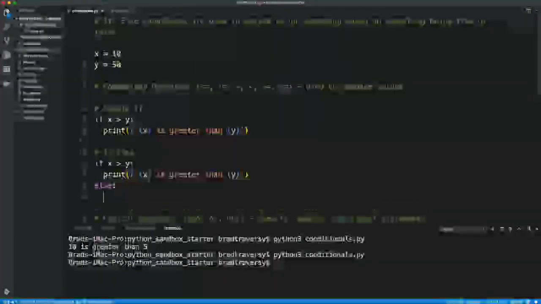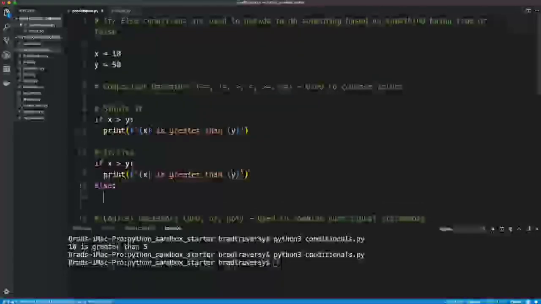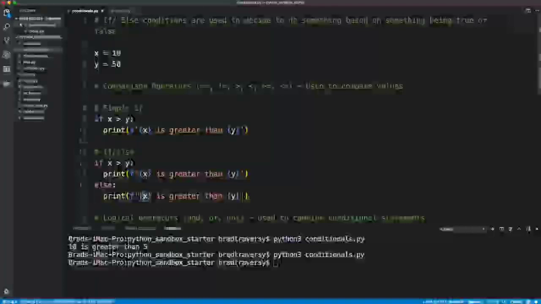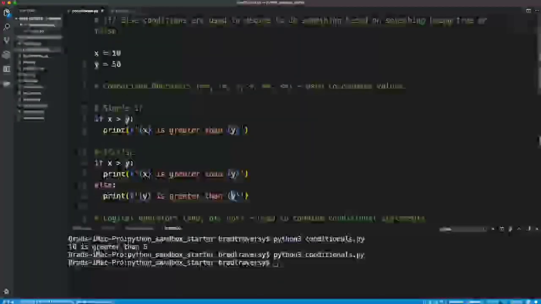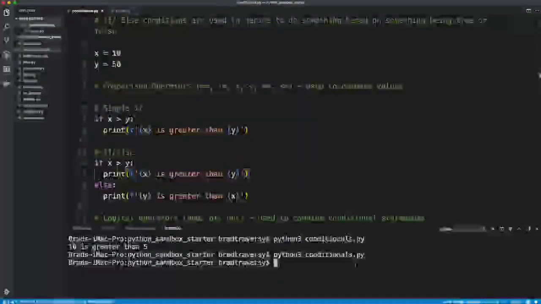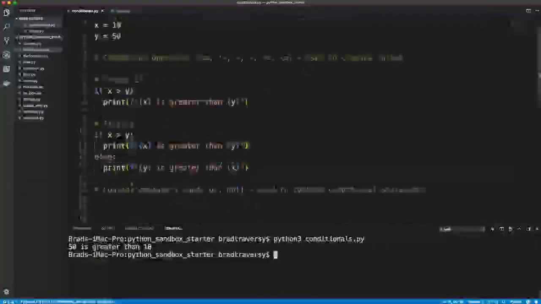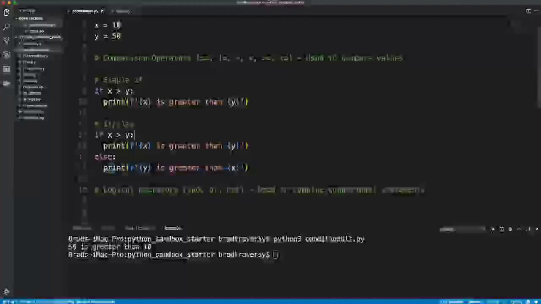So we do else colon, and then just indent the next line. And I'm going to copy that print and just reverse it. We'll say y is greater than x. Okay, so we'll go ahead and run this. And we get 50 is greater than 10. Okay, it's running the else because this is not true.